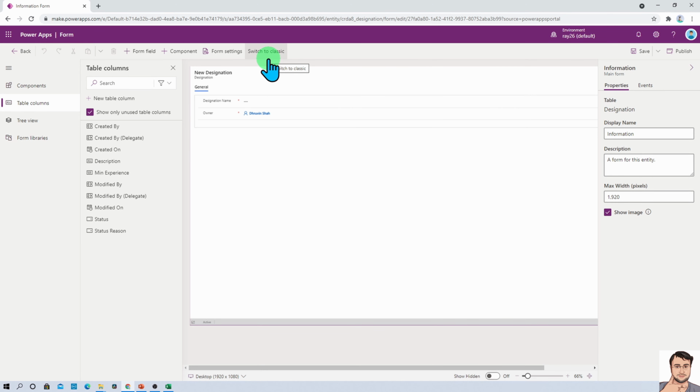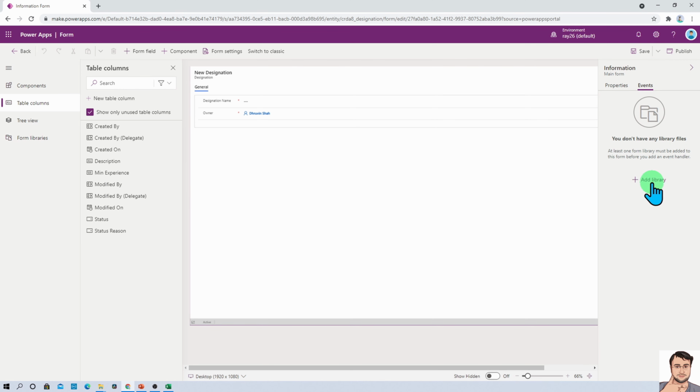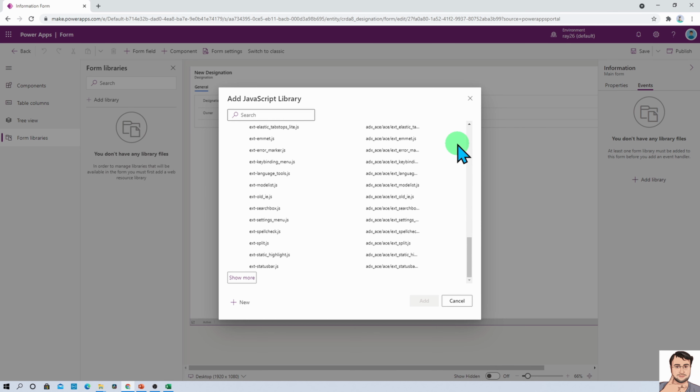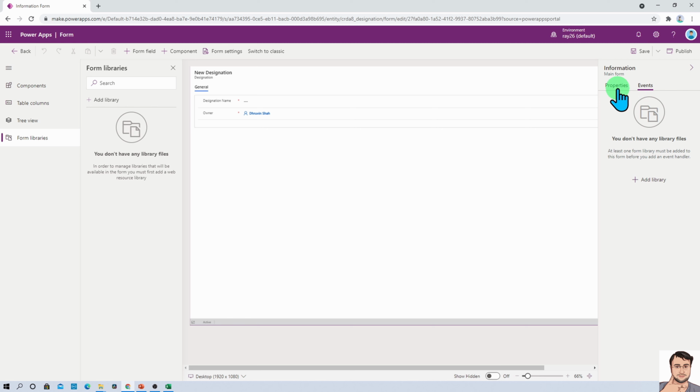Then if you are already familiar with form customization and you want to go to the classic mode, you can click on switch to classic and you are good to go there. Here you have different form properties and these are the different events. If you want to add any JavaScript library, you can simply add it over here. But let's not focus on that part. Let's just consider the out of the box properties and we are good to go.